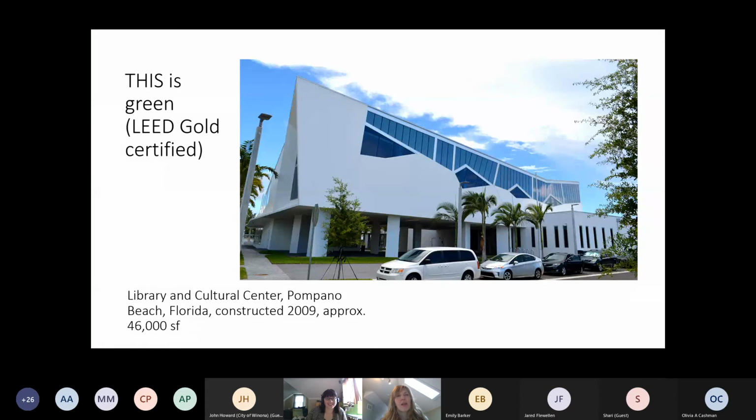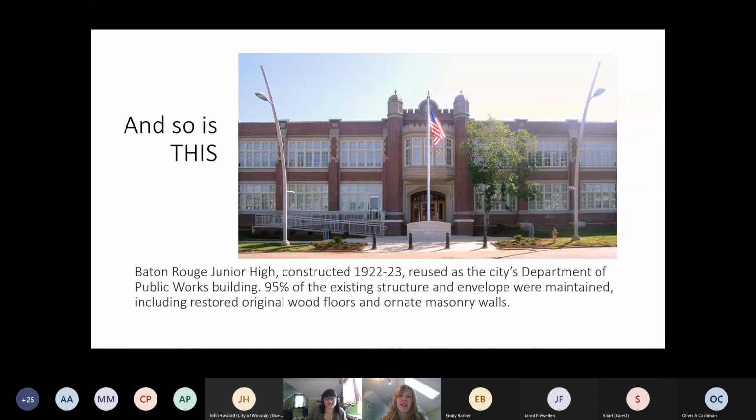So this is not a Minnesota climate, obviously, but this is a LEED Gold certified building in Florida, about 46,000 square feet and built in 2009. But this building has that exact same LEED certification standard. It's about the same size. It's about 47,000 square feet.